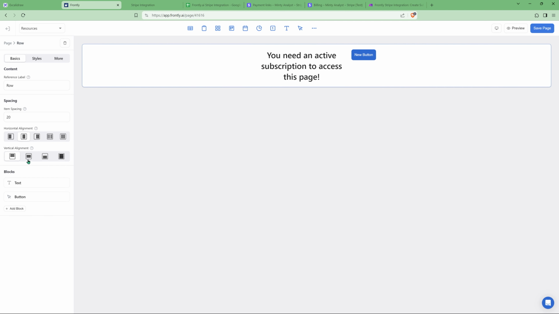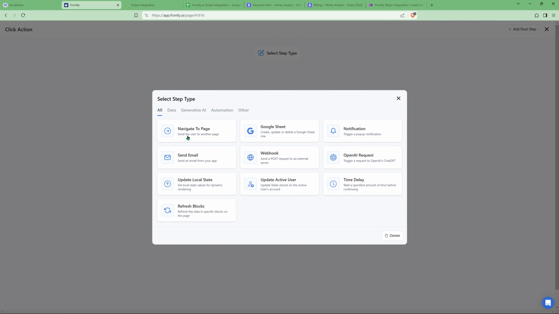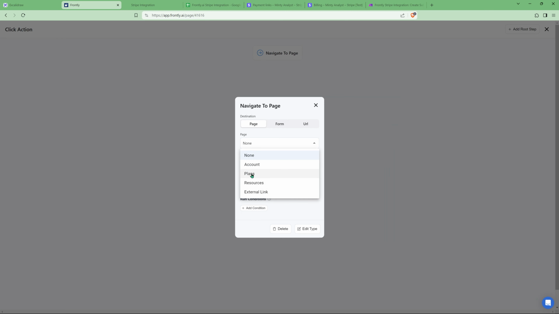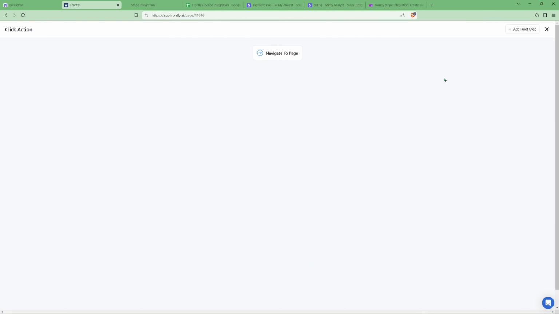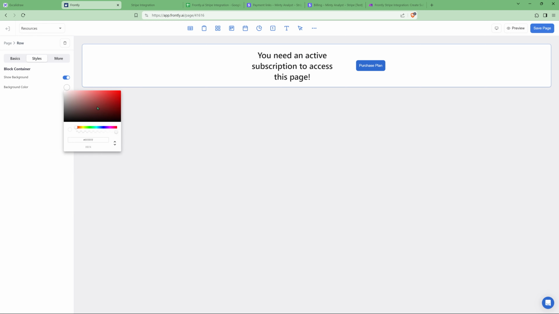That's good. And I want to center them vertically, and I want to increase this a bit, so let's go with 75. Perfect. And then this button will be purchase plan, and the click action will be to navigate to a page, and the page will be our plans page where we have our pricing. Save that, and just to distinguish those a bit better, I'm gonna select the whole row and change the background color to something like reddish.